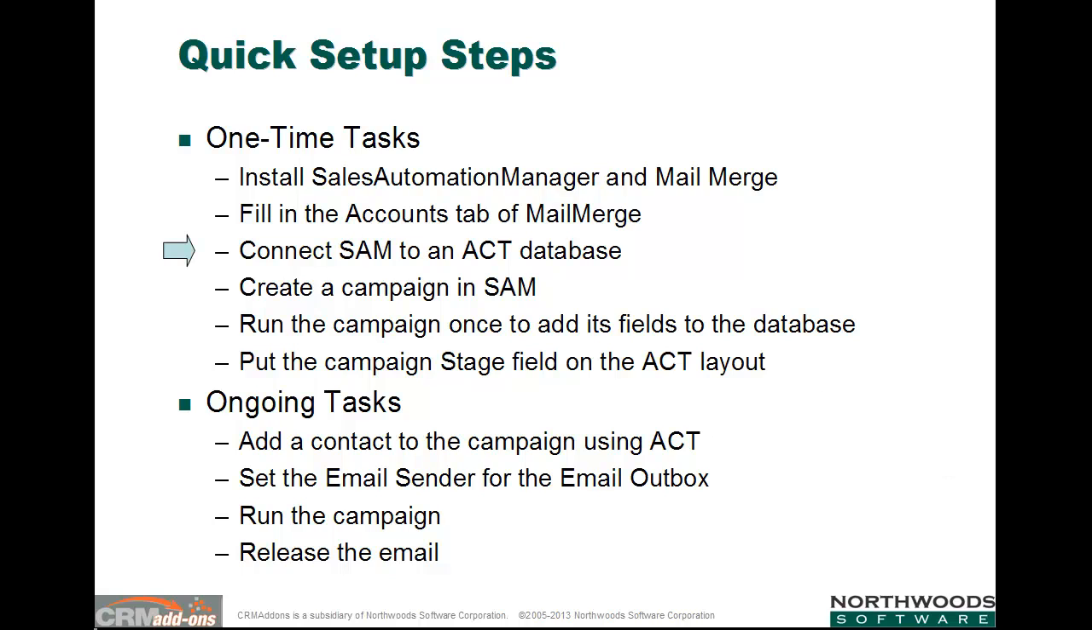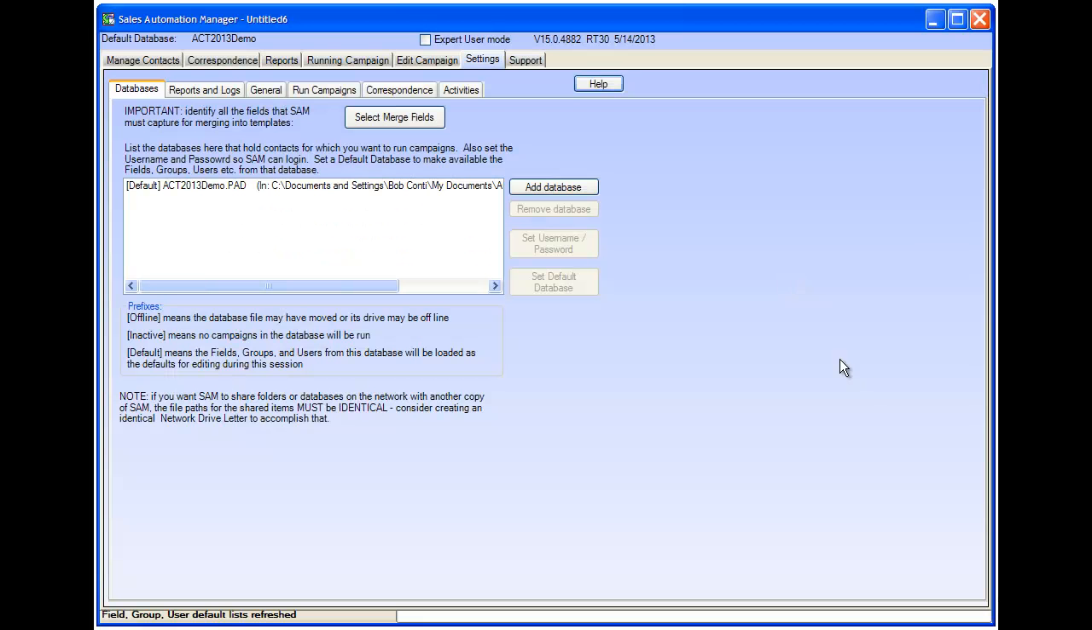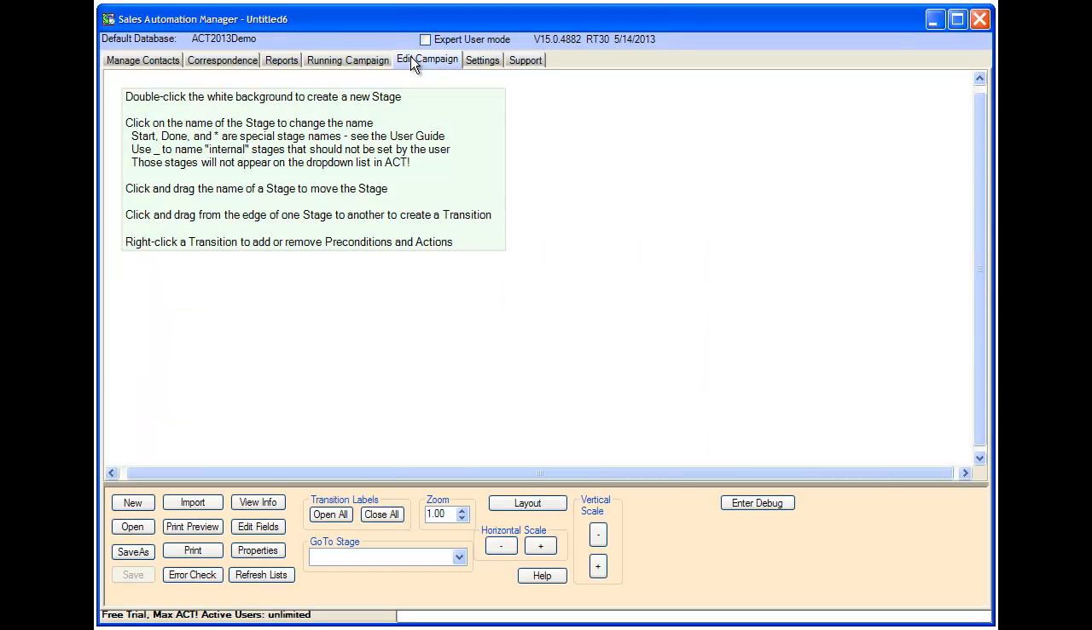Okay, so we've connected SAM up to the ACT database. The next thing we want to do is to create our first campaign. We switch to the Edit Campaigns tab. Here is a little cheat sheet on what you need to do to create a campaign.